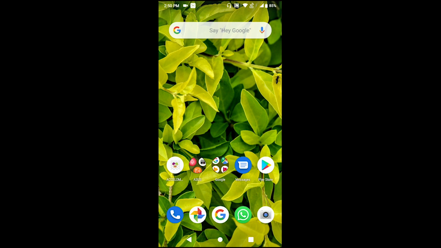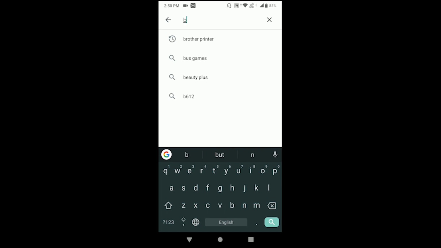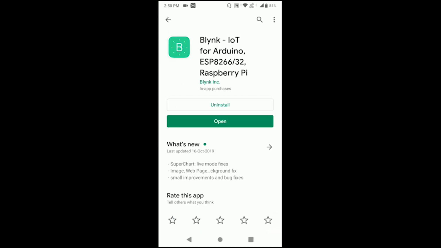I'm going to Play Store. There's a mobile Android app available. So I'm searching for Blynk. So you will get it. The spelling is BLYNK, IoT for Arduino, ESP like that. So you can install it. I already installed it, that is why it's showing uninstall and open option. So if you don't have the app, install it.